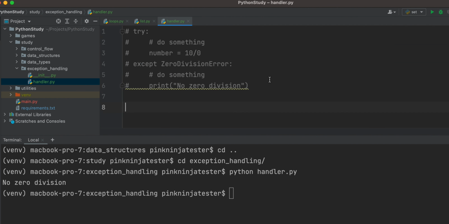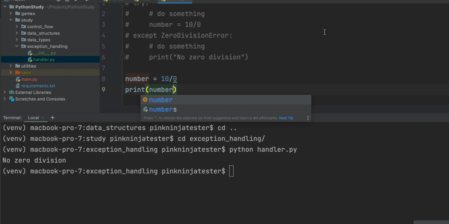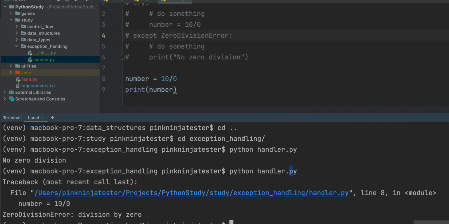So what happens if we don't have this try except block? Then if we execute this one, it will just show the traceback of the exception and then crash. It doesn't even print the number, right? It doesn't go further. That's what we mean by it's not handled gracefully, and then it crashes.